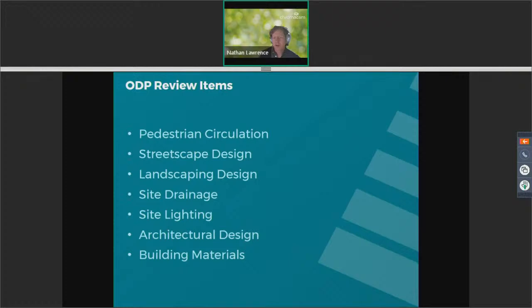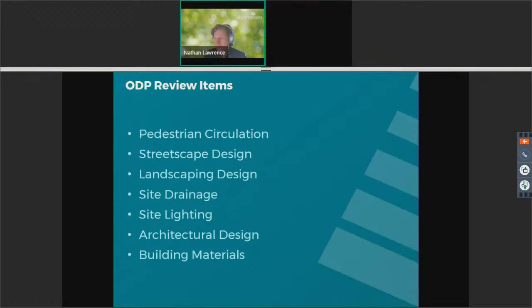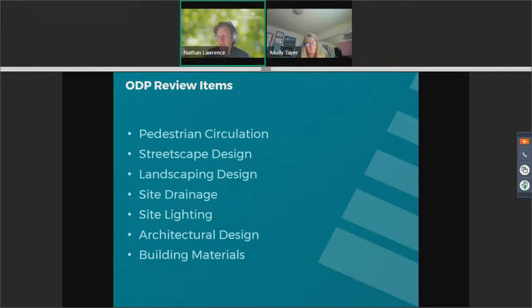That is why we are here tonight, to gather your feedback on these items so we can improve the project and ensure that it fits in well with the neighborhood context. So now I'll turn the presentation over to Molly Taylor, housing coordinator with the city's economic development department. She'll give you a brief overview of the project timeline and introduce the project team.